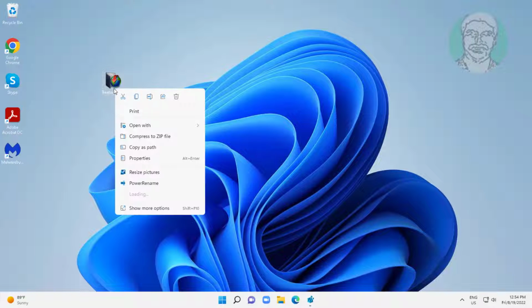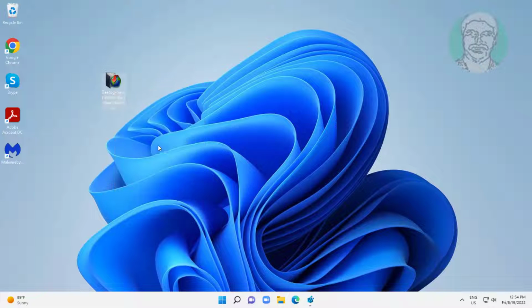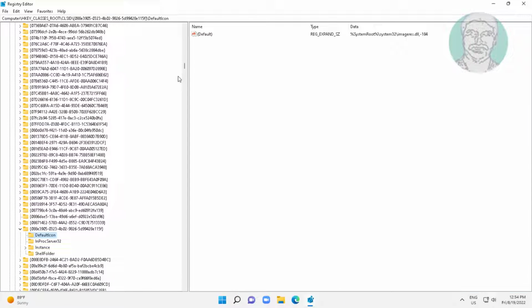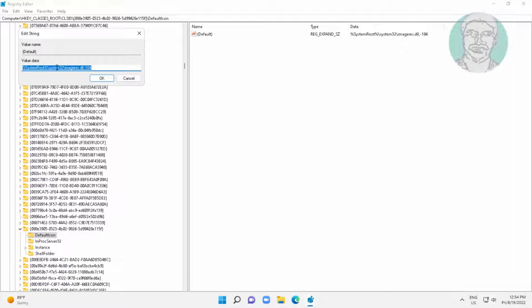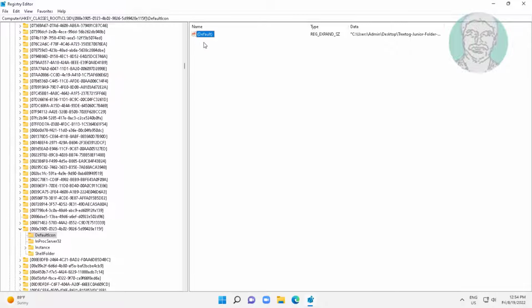Right-click the icon file, click Copy as path. Open the default string, paste the file path, then close and exit the Registry Editor.